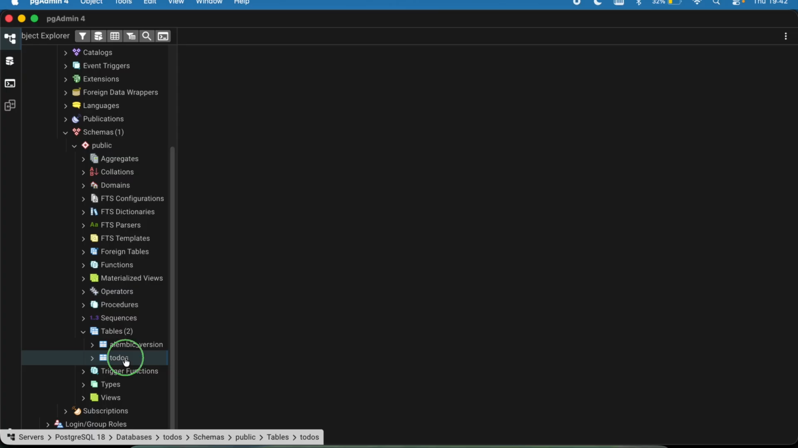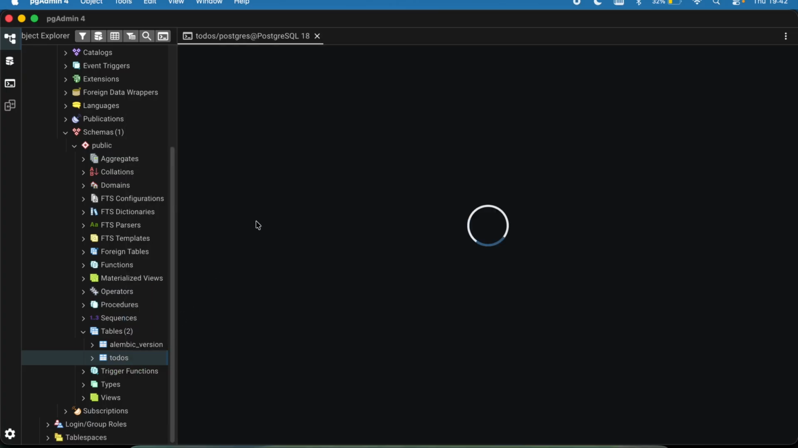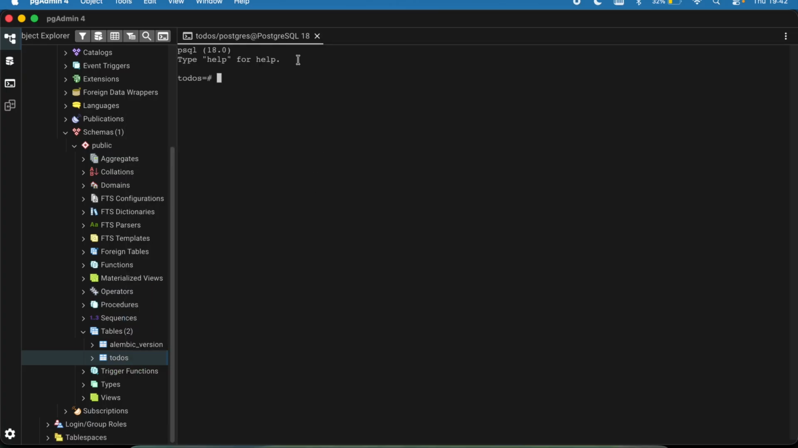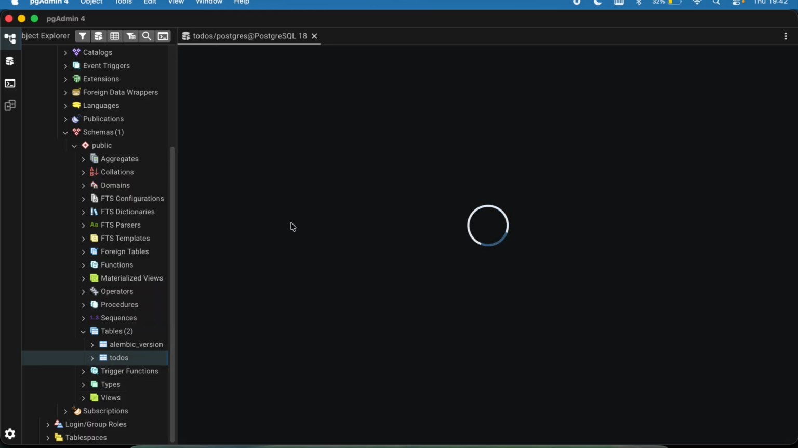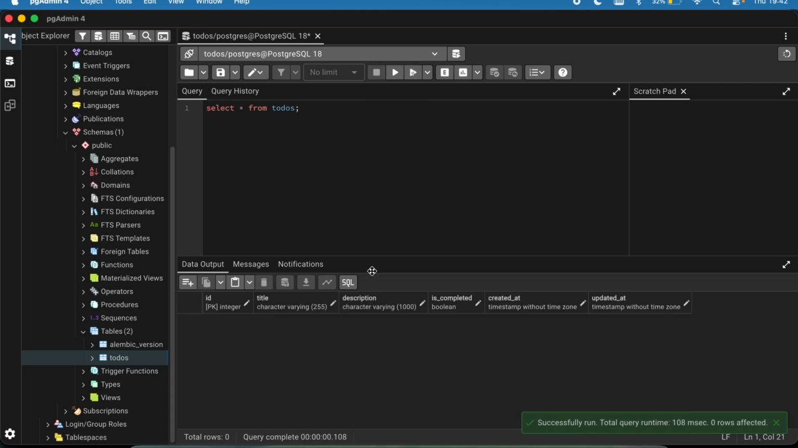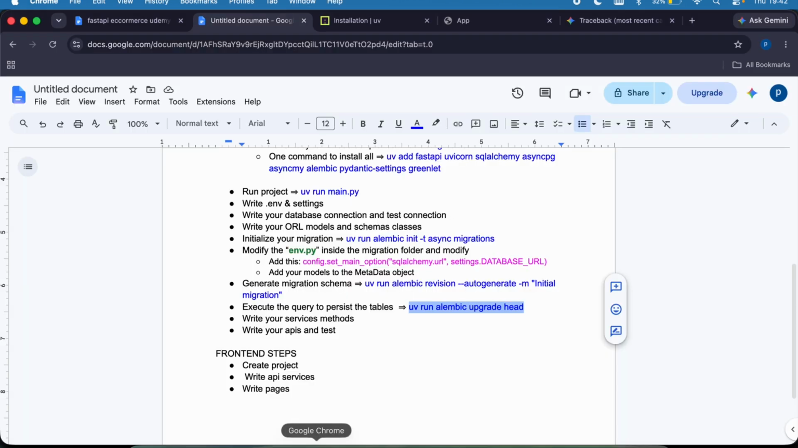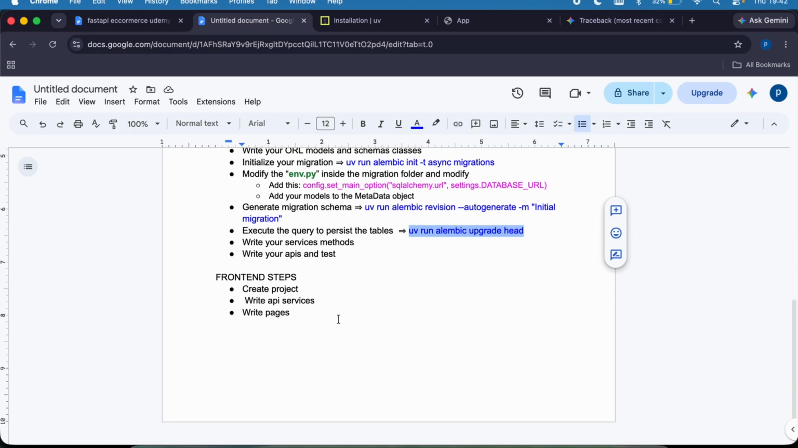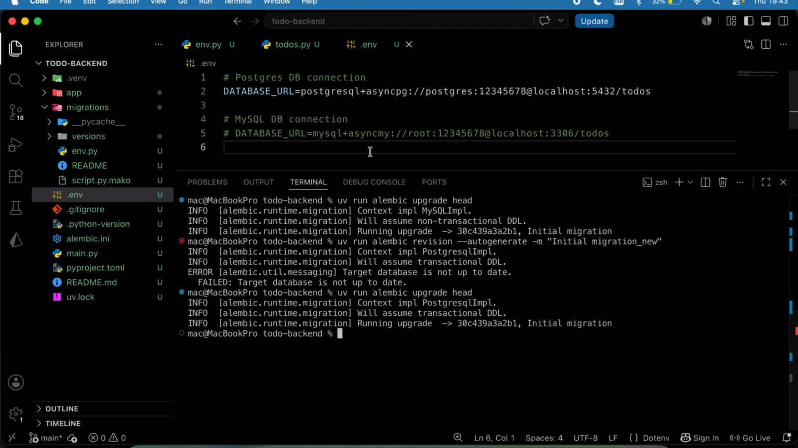If I open query 2, not that one, this query 2 here, and I say select all from to-dos, you can see now my table is there. So this has worked correctly. We're going to head on to have our service method and then our API. Then we test this out and then we head on with our front end.